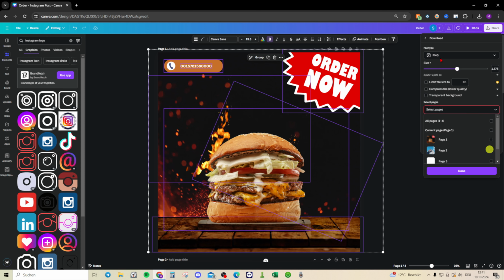Here you can choose what pages you want to download. If you want to download more than one page, just click on all the pages you want to download. If you just want to export one project, for example, this one, you click on the page number 1.